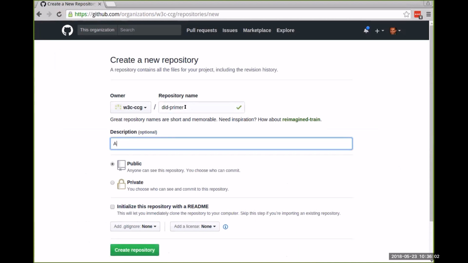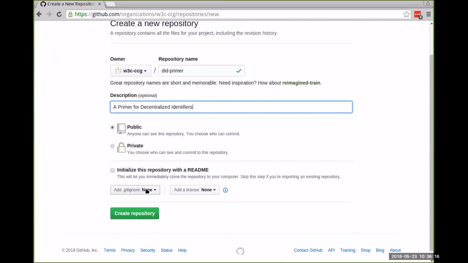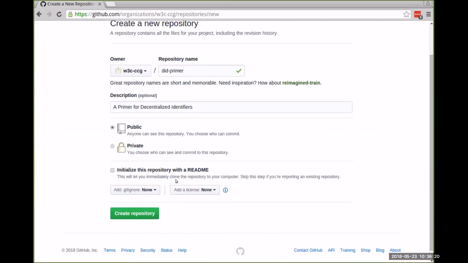The description is a primer for decentralized identifiers. It's a public repo, don't make it private. So public repo. And usually you can initialize with a license or whatever, but we're not going to do that. So we're just going to create the repository here.